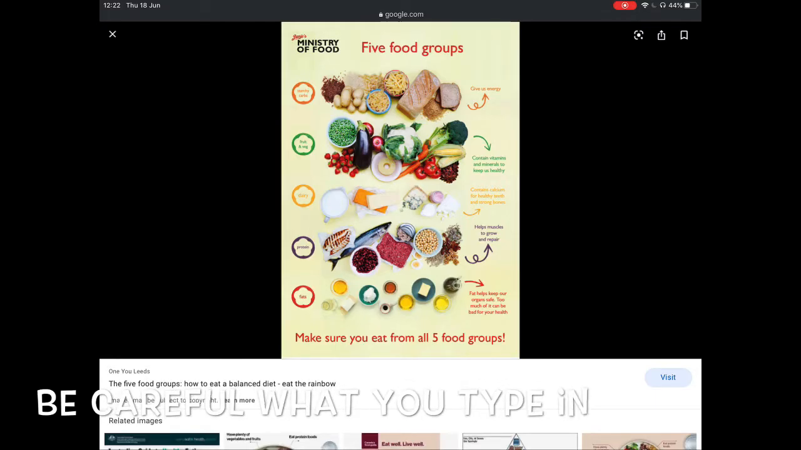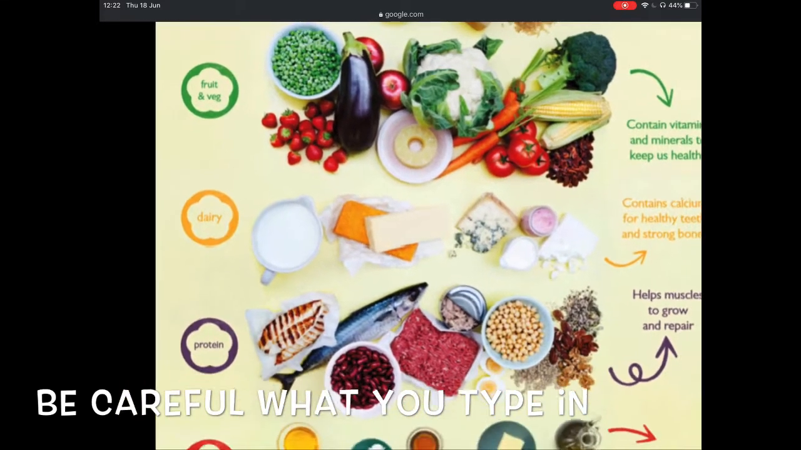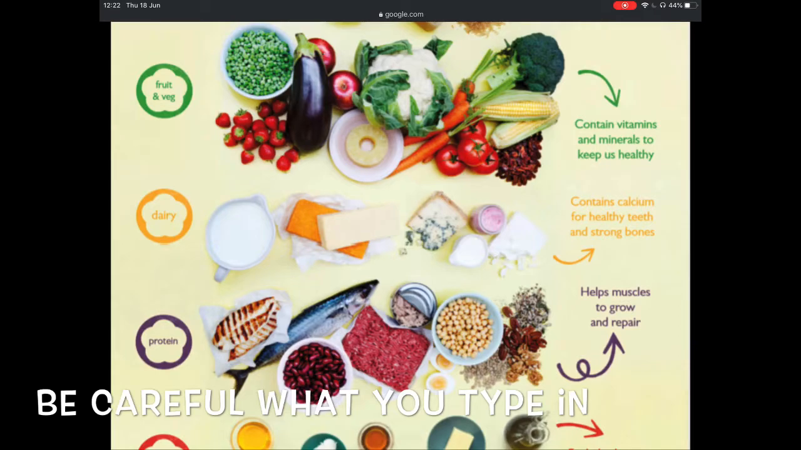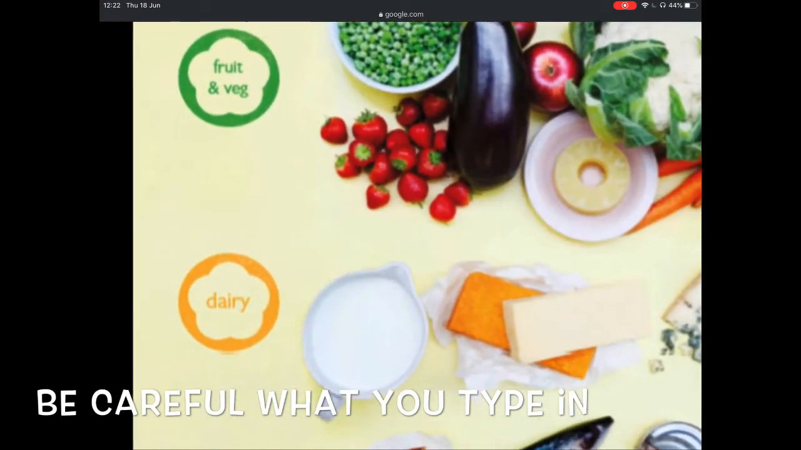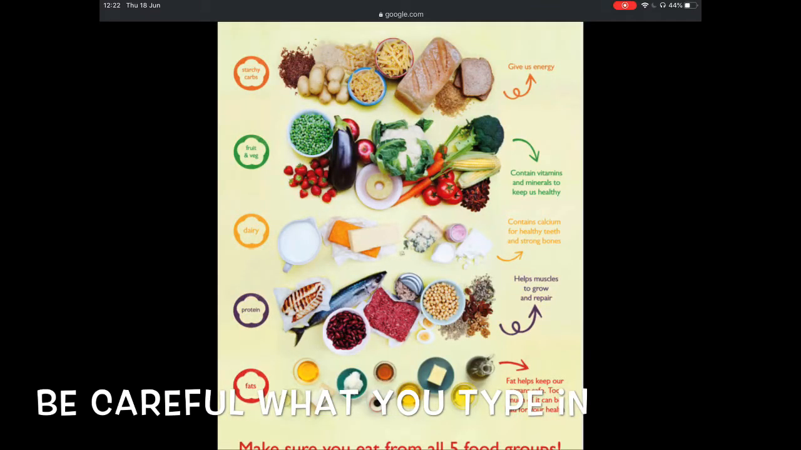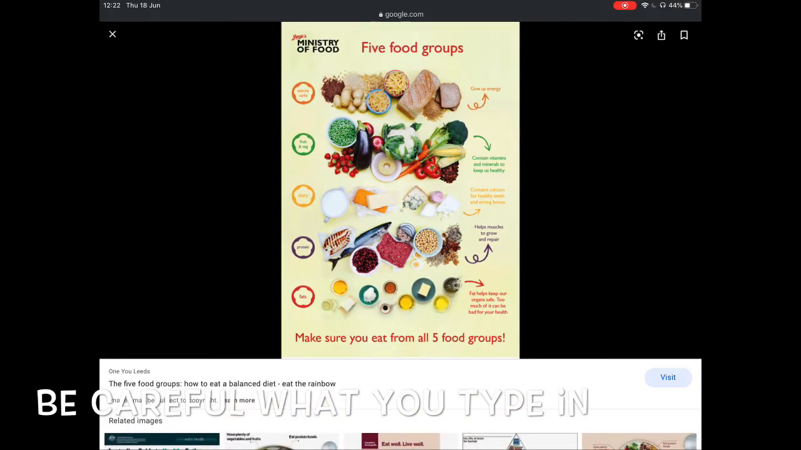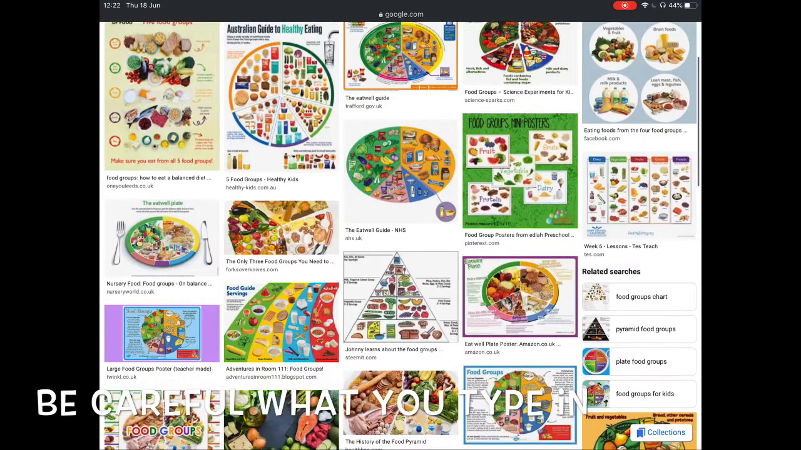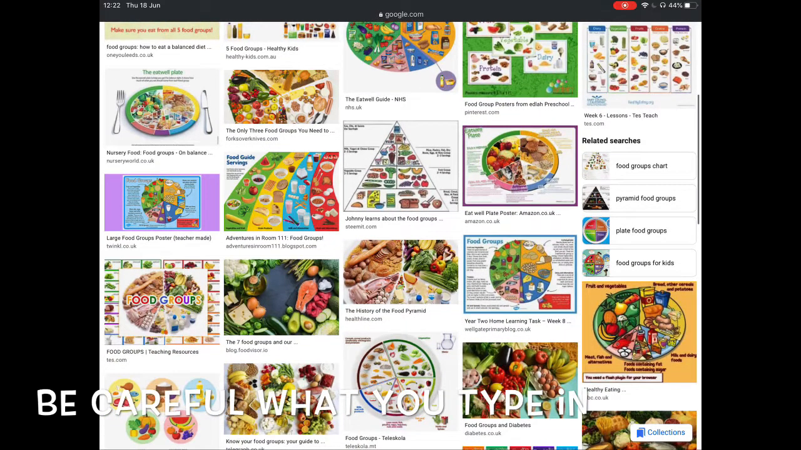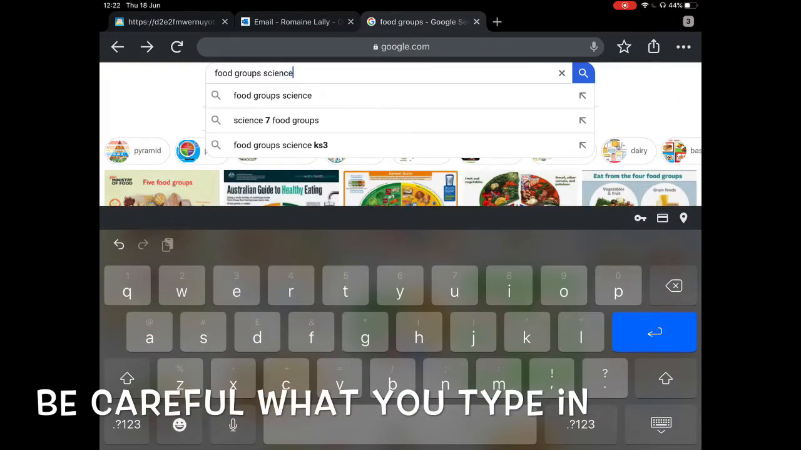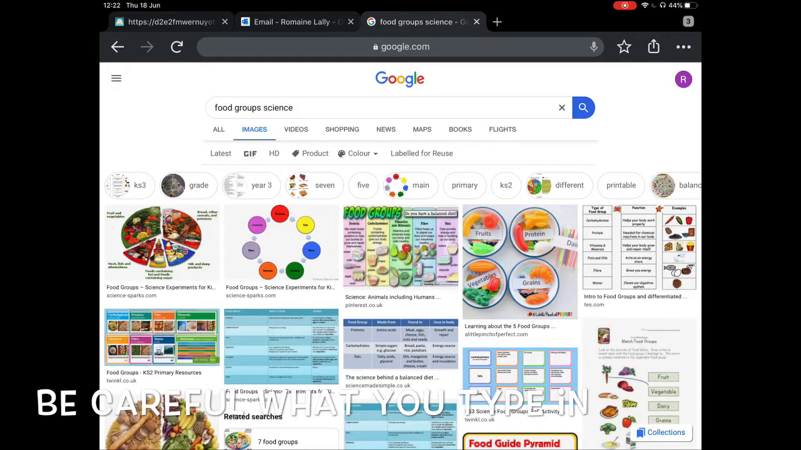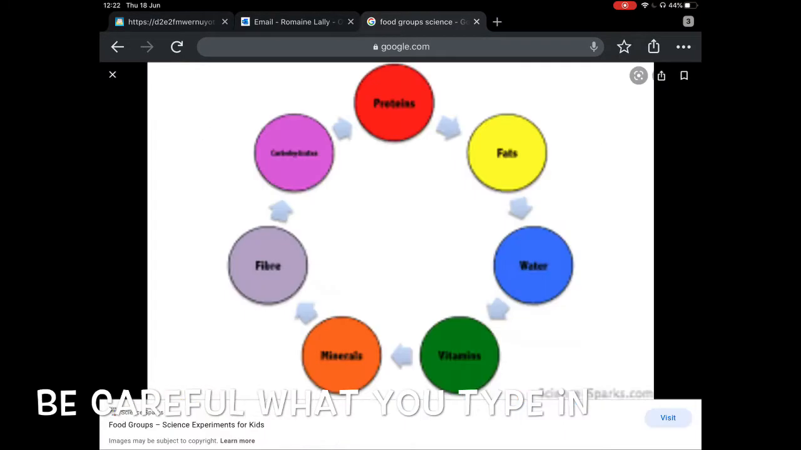come up, and if I zoom in you can see that this has only got 5 food groups, and 2 of them, fruit and veg and then dairy, you can see those are not food groups in science. Those are probably ones that maybe a chef would use or a nutritionist. So when we talk about food groups in science, we have 7 food groups and they have different names. So I'm going to add the word science on there just to make sure I'm getting the right thing.